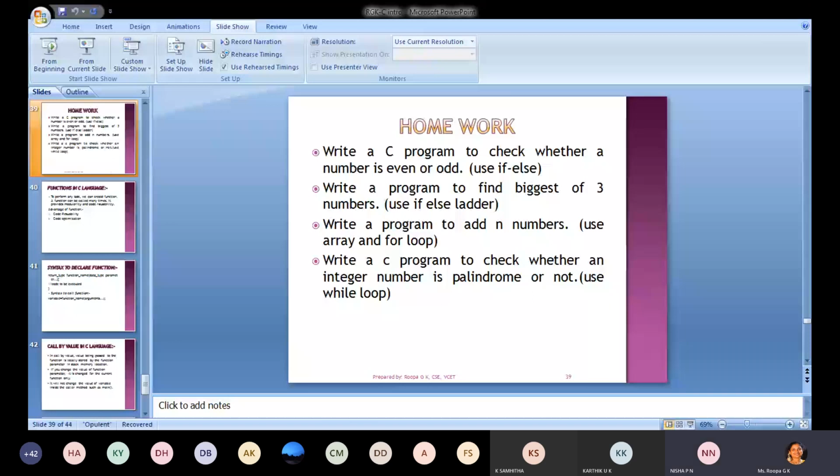Have you taken? Yes, ma'am. Okay. Yes, ma'am.